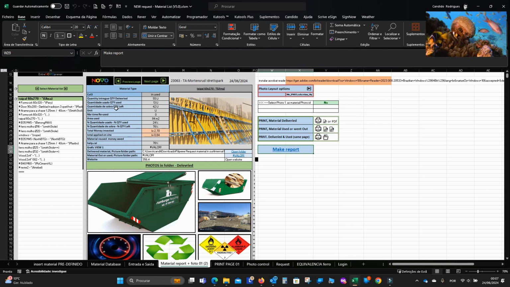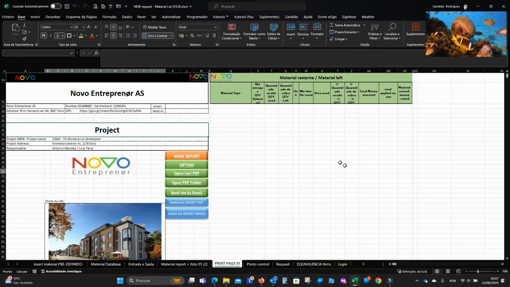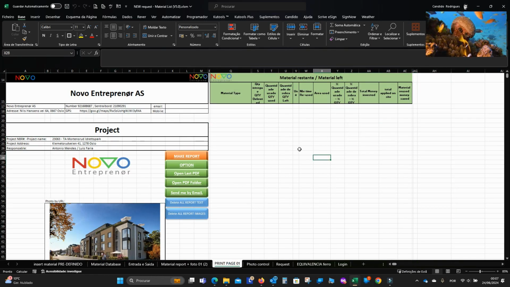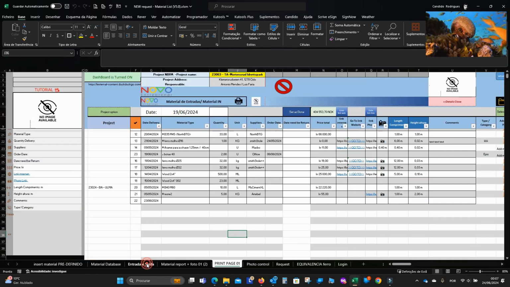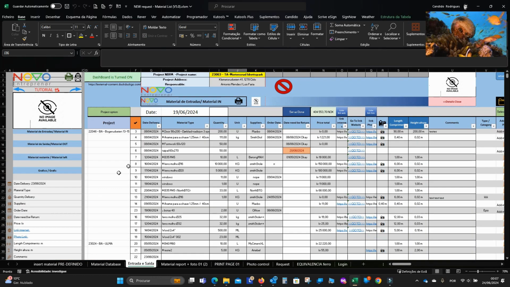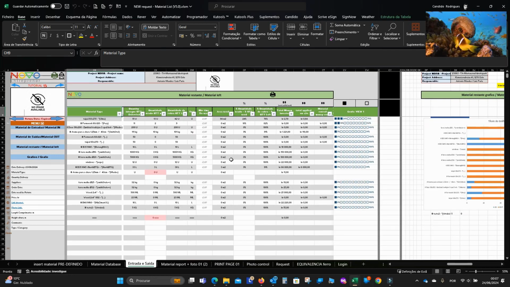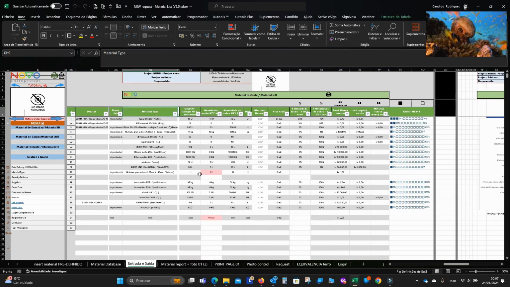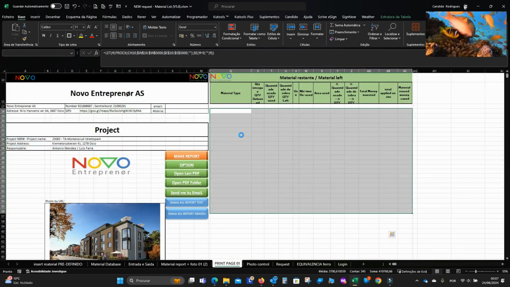Select all these pictures and all this page here, and copy and paste just there. So before that, of course, here I have the resume. Here in green, I will have a copy of this page here. That is the resume of all the material. So all this data will come to here.